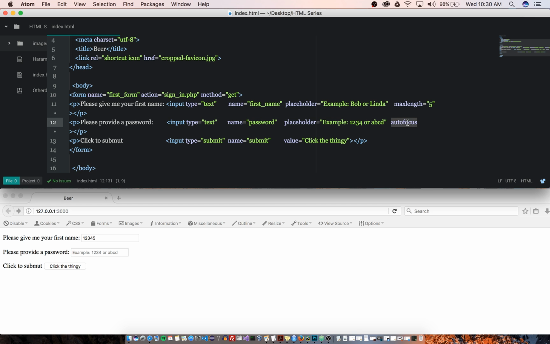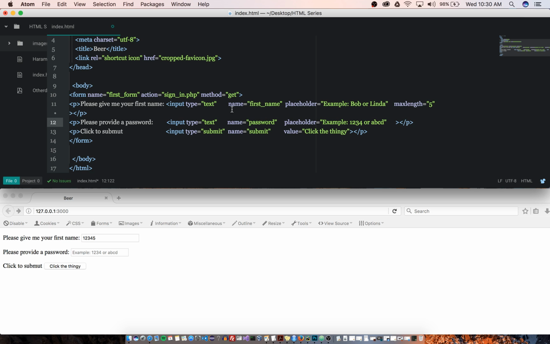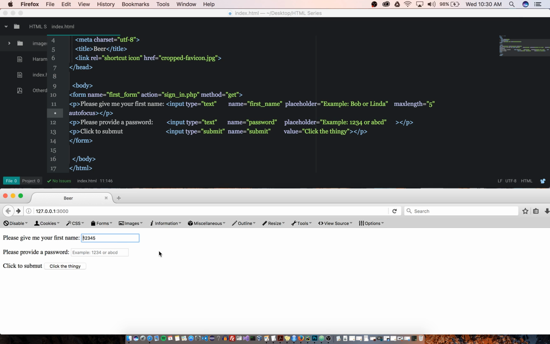Now, if I wanted to take autofocus out of the password and put it right here, where our first name is, it autofocuses right there. So autofocus is a cool trick as well, to direct your user to the first line of information they need to fill out. You could use JavaScript or jQuery as well if you wanted to do a more robust thing behind the scenes, but HTML5 gives you the ability to automatically focus on a certain distinct part of your form you're wanting to fill out. So that's pretty cool.